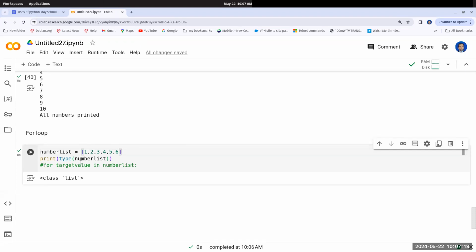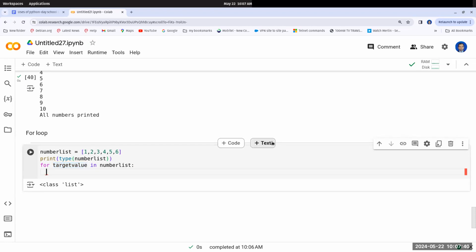So this is a for loop. This is a variable, the target value variable. It begins from the 0 in number list. In number list, this variable is this array or list. Here also you have to start after this for loop with the indentation.